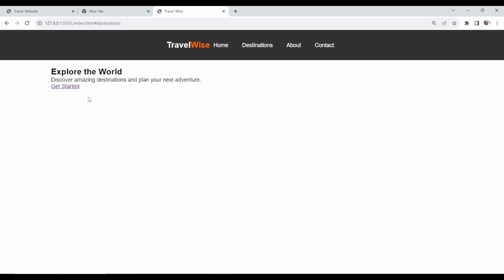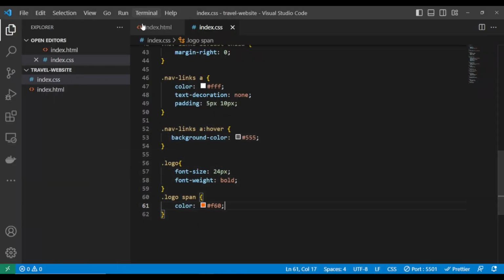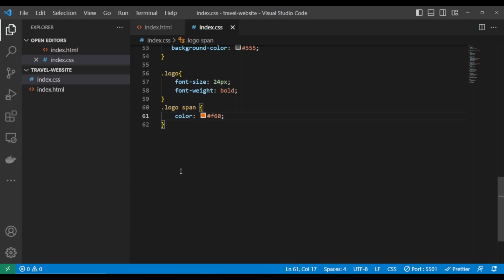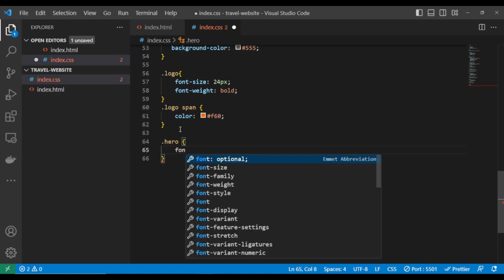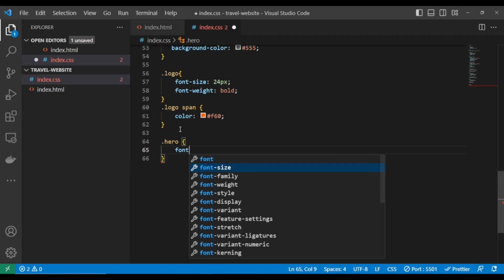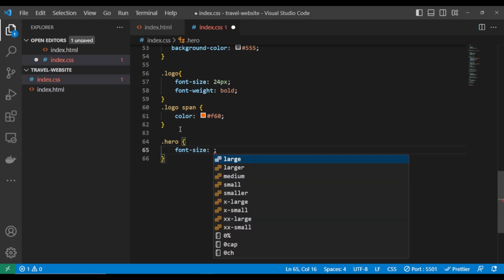So now let's start styling this hero part. What do we do next? Let's go back there again. It has a class of hero. Let's use it and start styling it. Let's go back to our CSS. We'll bring in that class of hero. We'll give it a font size of, font size, not font option, a font size of 40 pixels.